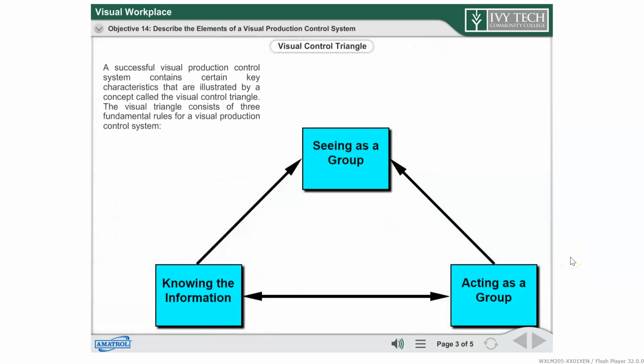A successful visual production control system contains certain key characteristics that are illustrated by a concept called the visual control triangle. The visual triangle consists of three fundamental rules for a visual production control system: knowing the information, seeing as a group, and acting as a group.